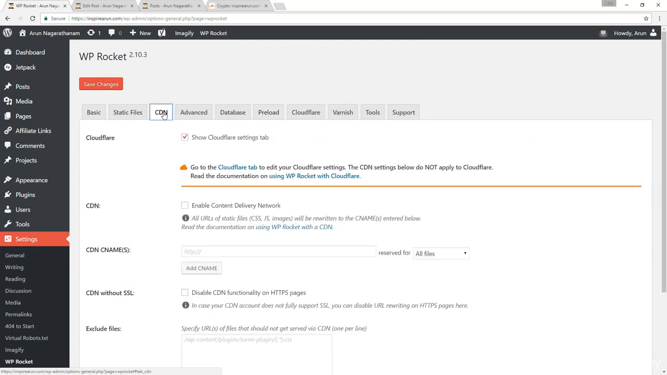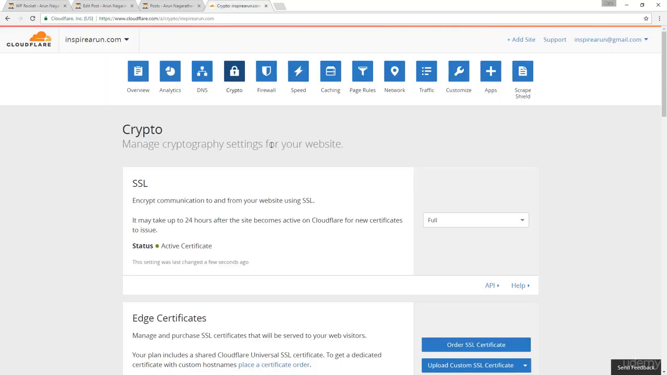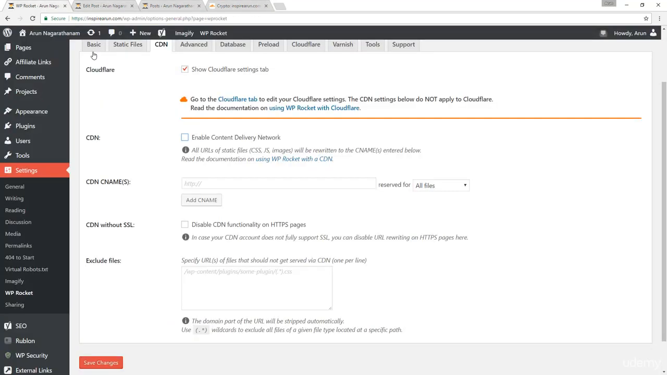Coming to CDN. If you have bought any CDN from Amazon or MaxCDN or any other CDN network, then you can enable CDN and configure it under this tab. But at this point of time, instead of going to CDN, I advise you to go to cloud hosting plus Cloudflare. That will give you the best possible speed for your website. Keep CDN as the last option.